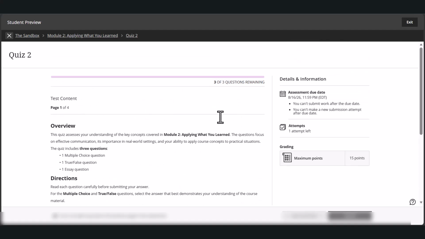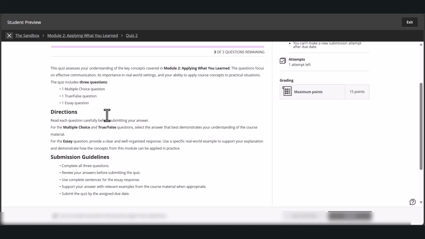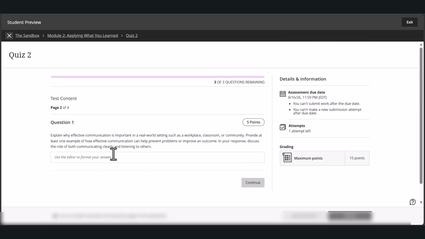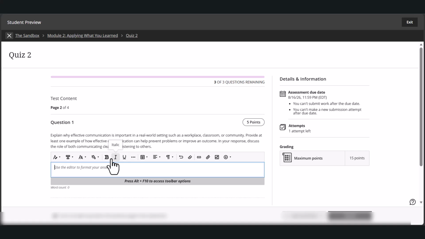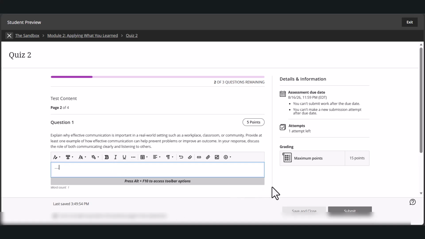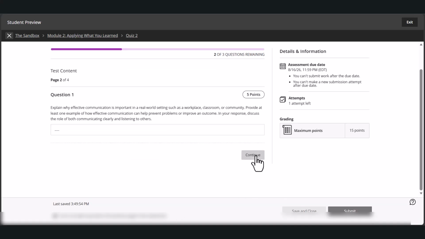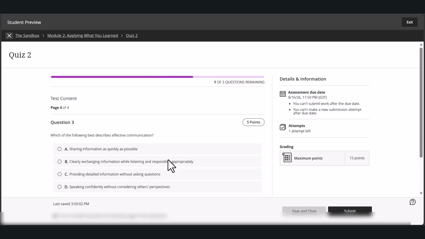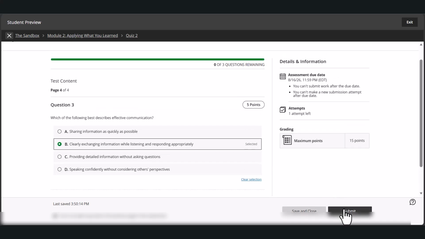And here we've added our directions so the student can review the directions and hit continue. And since the settings were set to display one question at a time, it's just going to show the student one question at a time. So I'm just going to add a generic response here. Say continue. Select true for this one. And I'm going to select option B. And once I'm done with the quiz, I'll hit submit.